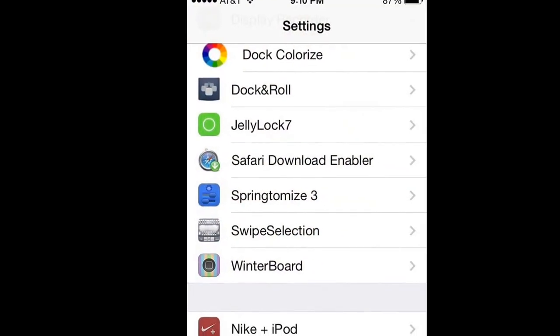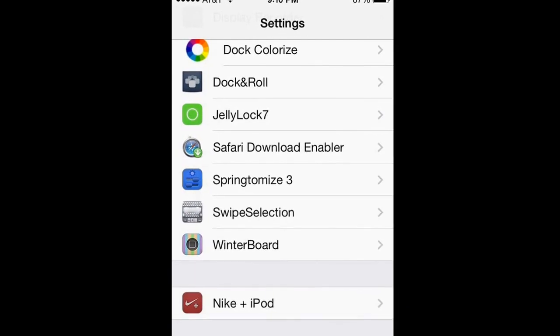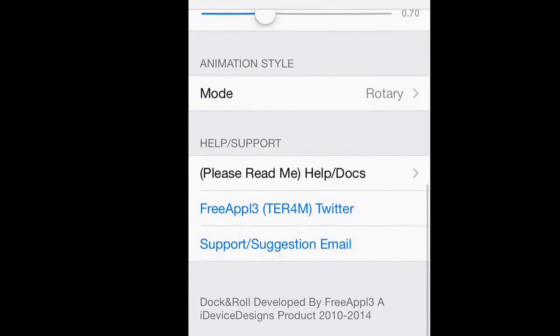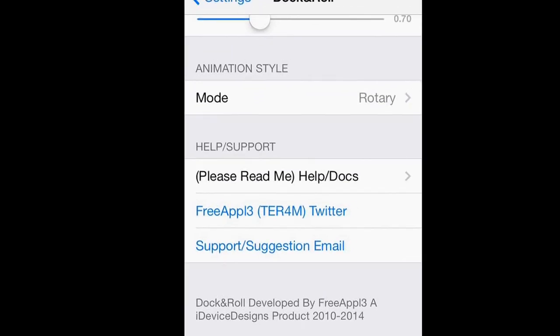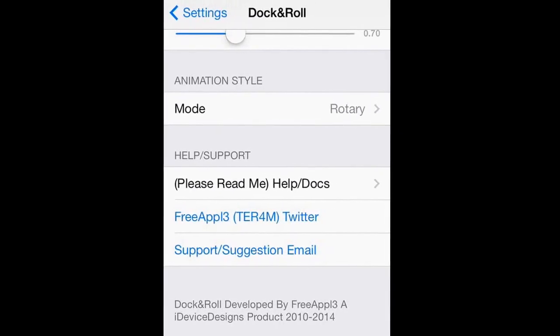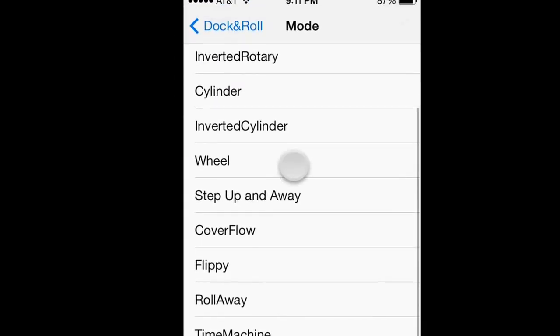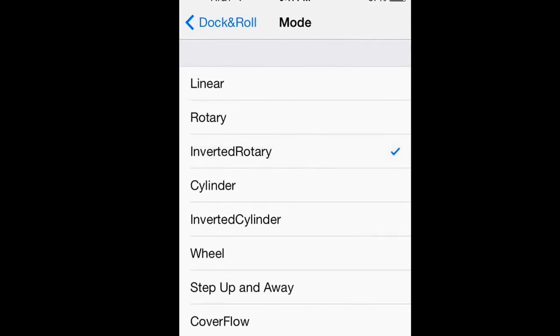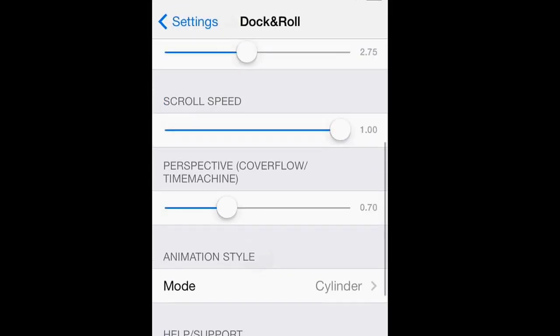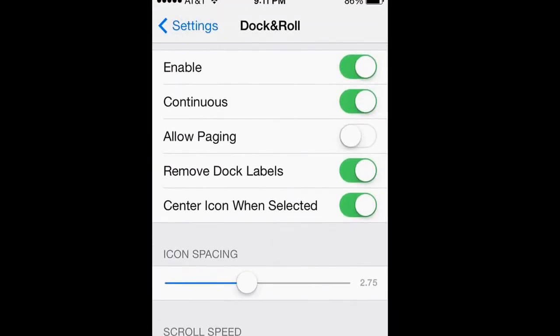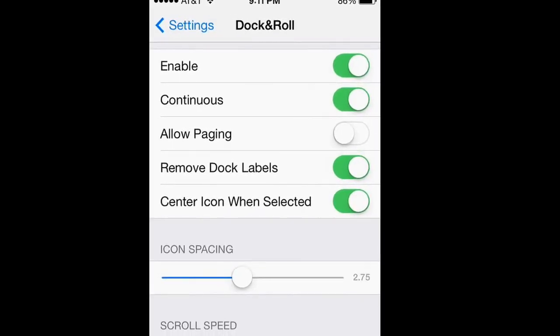Both tweaks I'm going to be showing you now are just for fun, just to play around with if you have time. The Dock&Roll combines barrel with the dock place, and you can pick any mode you want. You can pick rotary, inverted rotary, cylinder, anyone there. You can control the icon spacing, the scroll speed, and the perspective. If you want to have it continuous, keep going and going, or you want to have it stop at a certain app and then go back.